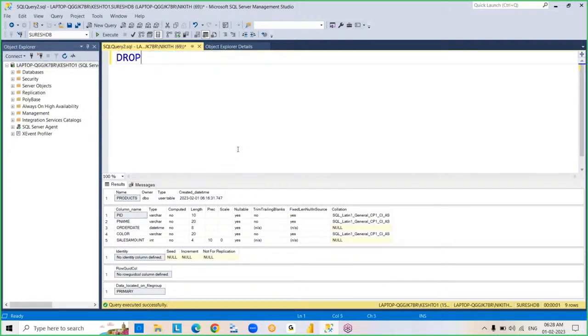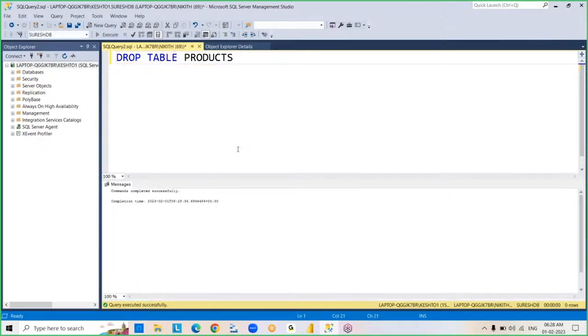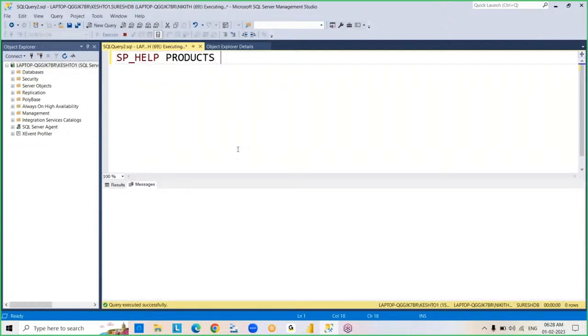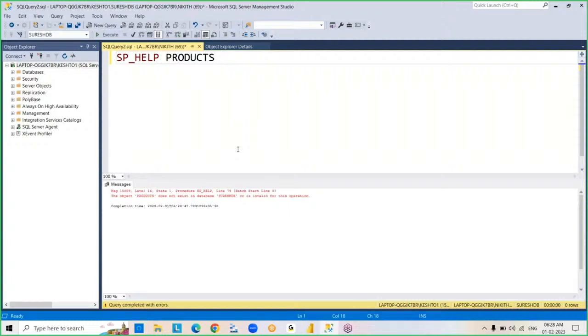So next, the DROP command. The DROP command is used to delete a table from the database. Suppose DROP TABLE products. See this, what happened, the table dropped. Now sp_help products. See this, there is no table. It is throwing an error, showing the table does not exist.